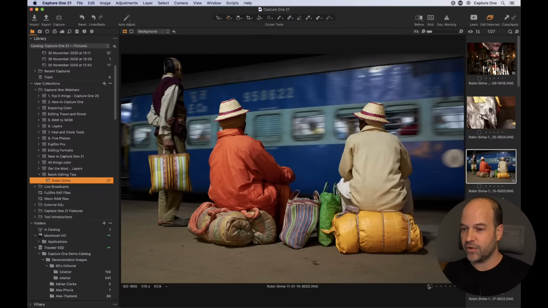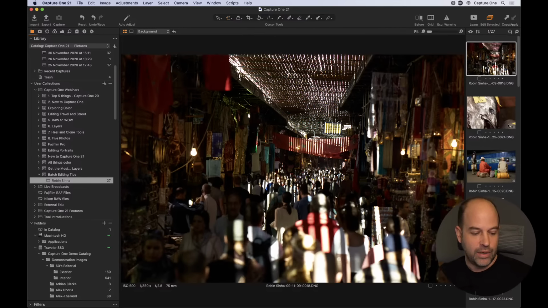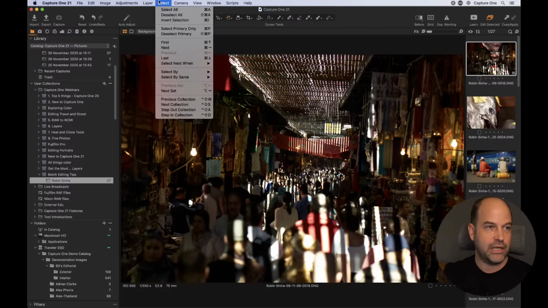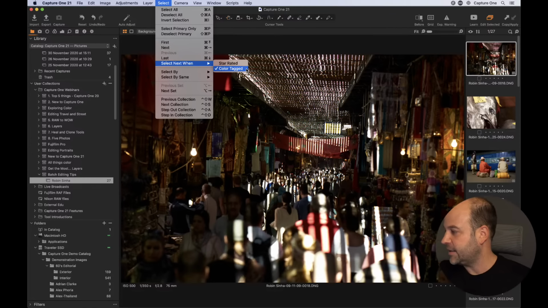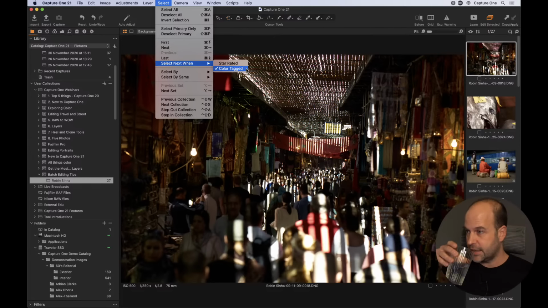All right, so now we've got some photos in Capture One. We need to think about perhaps picking, choosing some, and so on. So there's quite a few things going on in this select menu up the top here, which can aid you in a whole bunch of different ways in selecting, choosing photos. The first thing that we're going to look at is select next when. That's a really handy functionality that ties to star ratings and color tags.